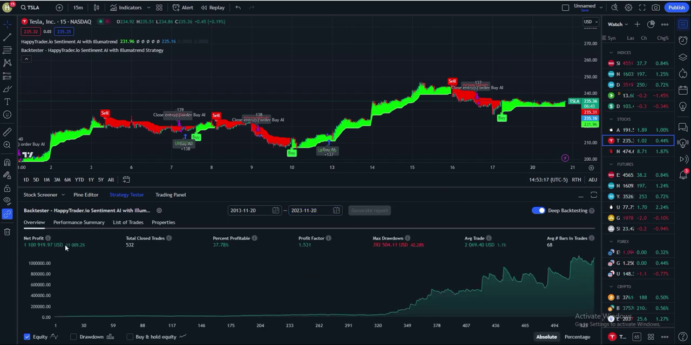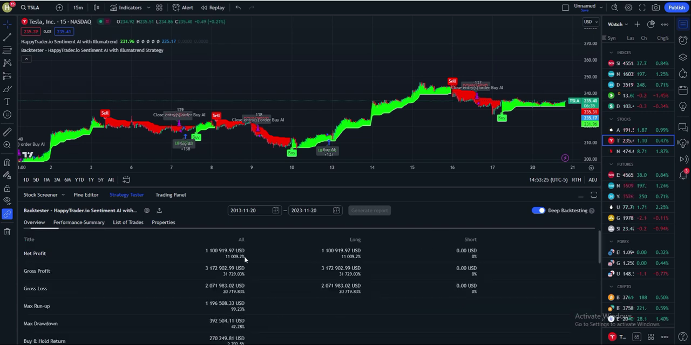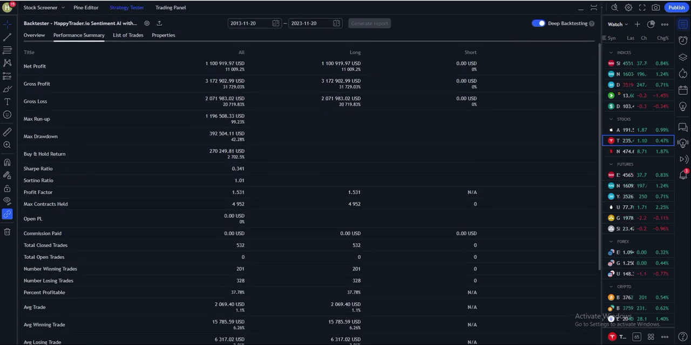Okay, so you can see the net profit would be $1.1 million, give or take, which is about 11,000%. You can see the performance summary. Let me just go ahead and hide the chart for now. You can see that you did draw down 42% at one point. That does happen with very volatile stocks, super normal. But you can see the net profit out the door, you did really well.